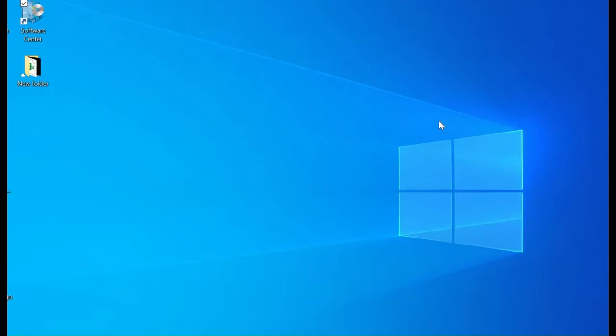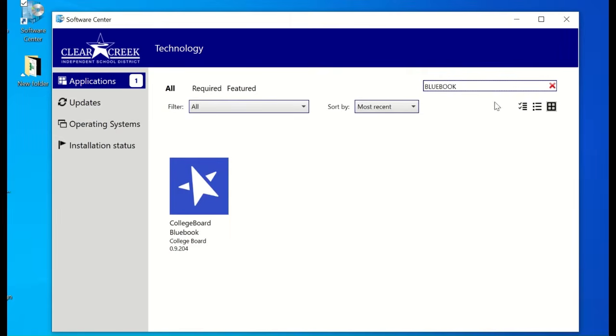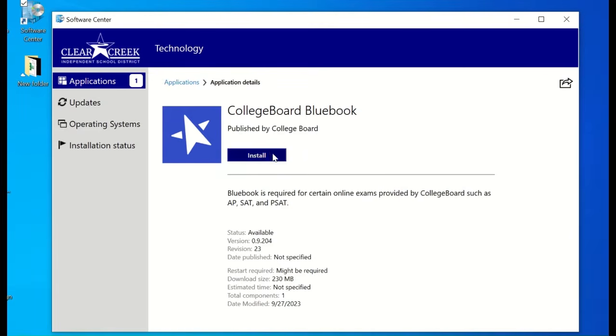Once your computer is updated, you will download the Blue Book testing platform that CollegeBoard uses. You can find the Blue Book in the Software Center, so just double-click it to open it. And then in your search bar, type in Blue Book, or you can scroll. It's a blue box with the white star. Once you find it, click it, and you're going to click the Install button.